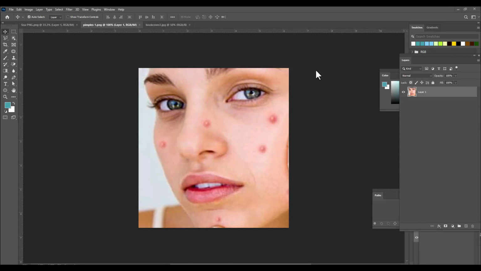The next amongst the healing tools is the spot healing brush. So here we have the spot healing brush. With this tool we can get rid of pimples or text or any unwanted thing with just one click. So let's try on this image. Once we have selected the spot healing brush, all we have to do is target the problem area. So we'll try to remove these pimples.